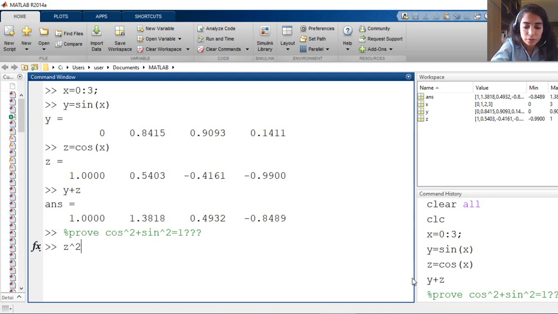Z squared plus Y squared. What do you think, guys? Is this giving me 1? Or is this giving me 1, 1, 1, 1, the same size as Z and Y? Or is this giving me an error? What do you think? This should give me an error, because in fact I cannot do Z squared as well as Y squared.